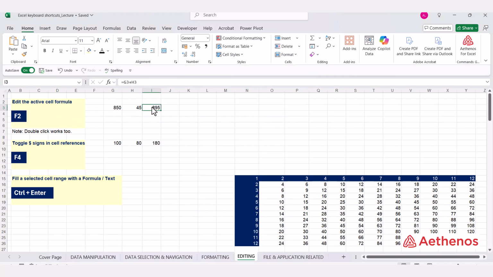If you want to edit a formula, you can use the F2 key. So if you go into a cell that has a formula and press the F2 key, you go into the edit mode. From here, you can change the formula, overtype it or edit it. Also, you can use the double click method in a cell to go into the edit mode. So F2 will also take you to the edit mode.